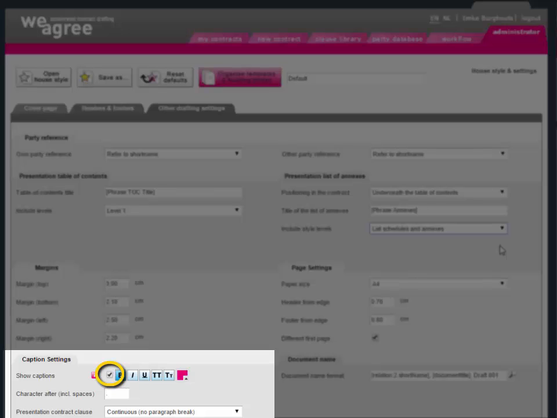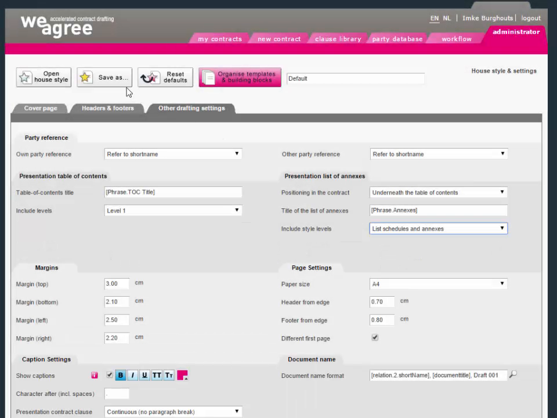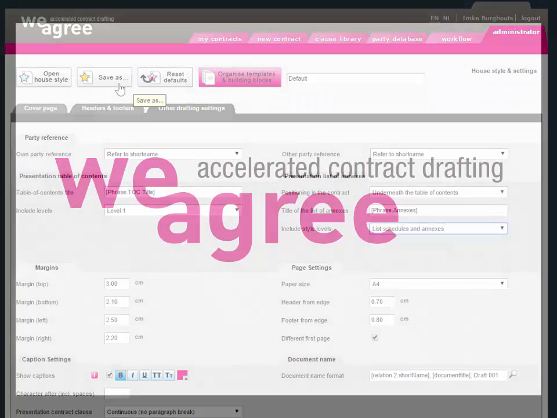Since you can switch off the use of captions, you will appreciate that they are automatically inserted when you create any contract clause in the template creation tool. Click the Save As button to save the changes, or if you wish to create a new default house style.